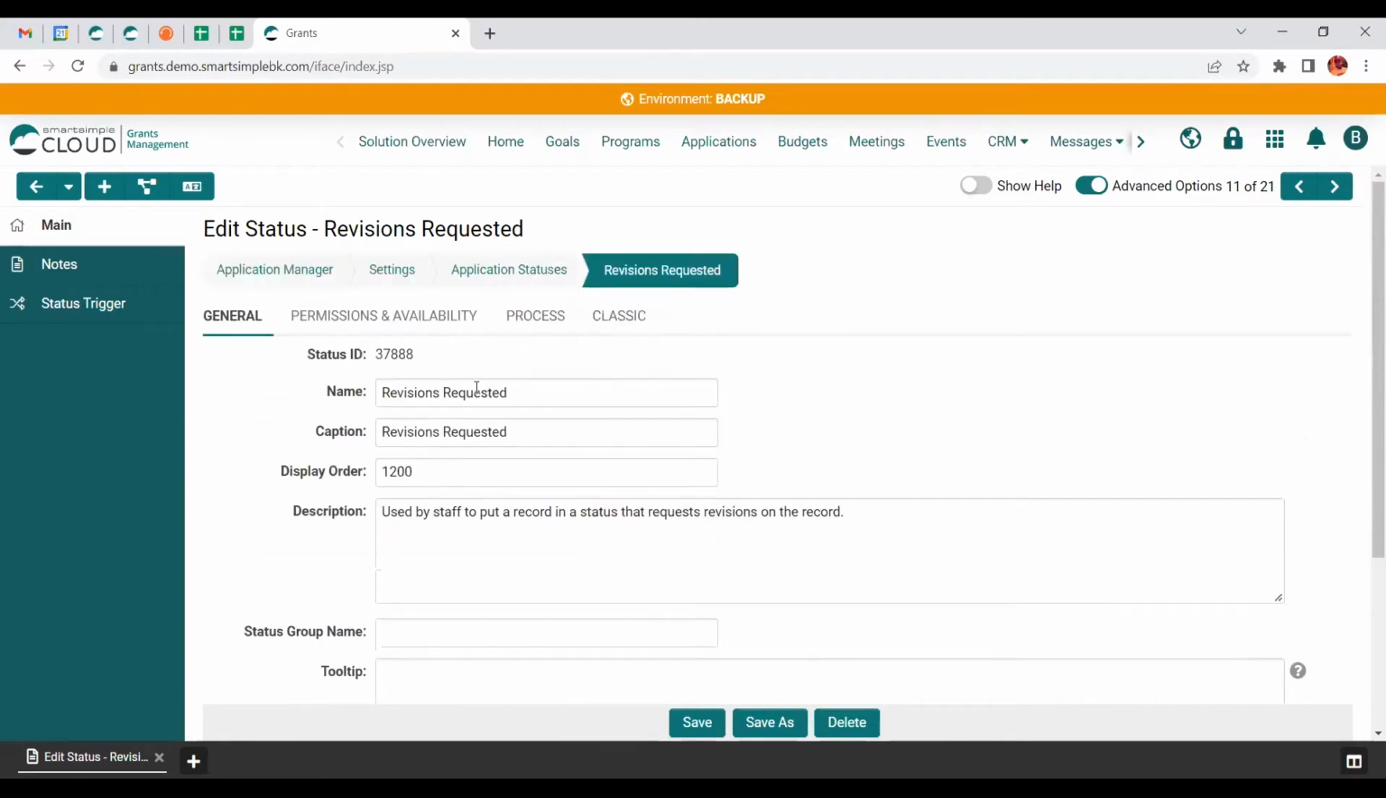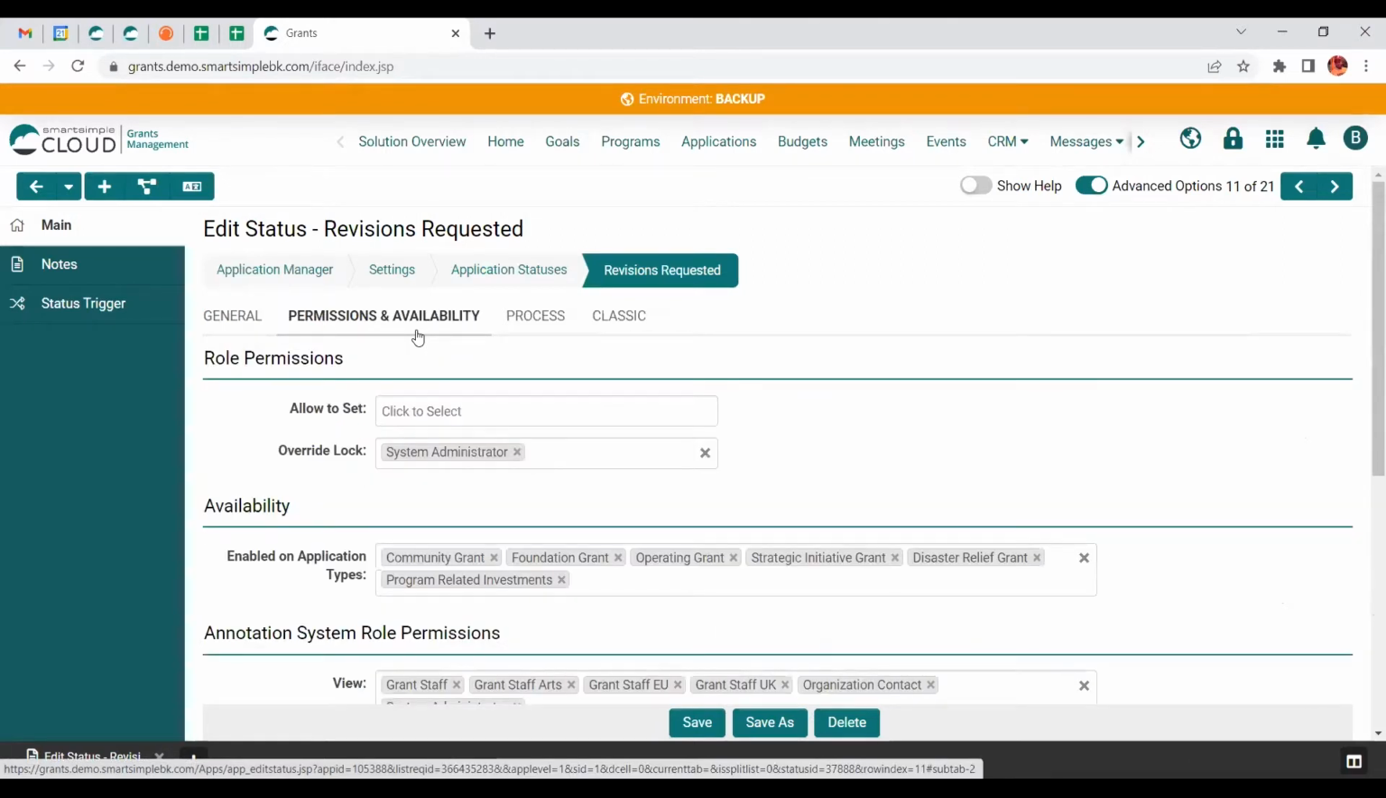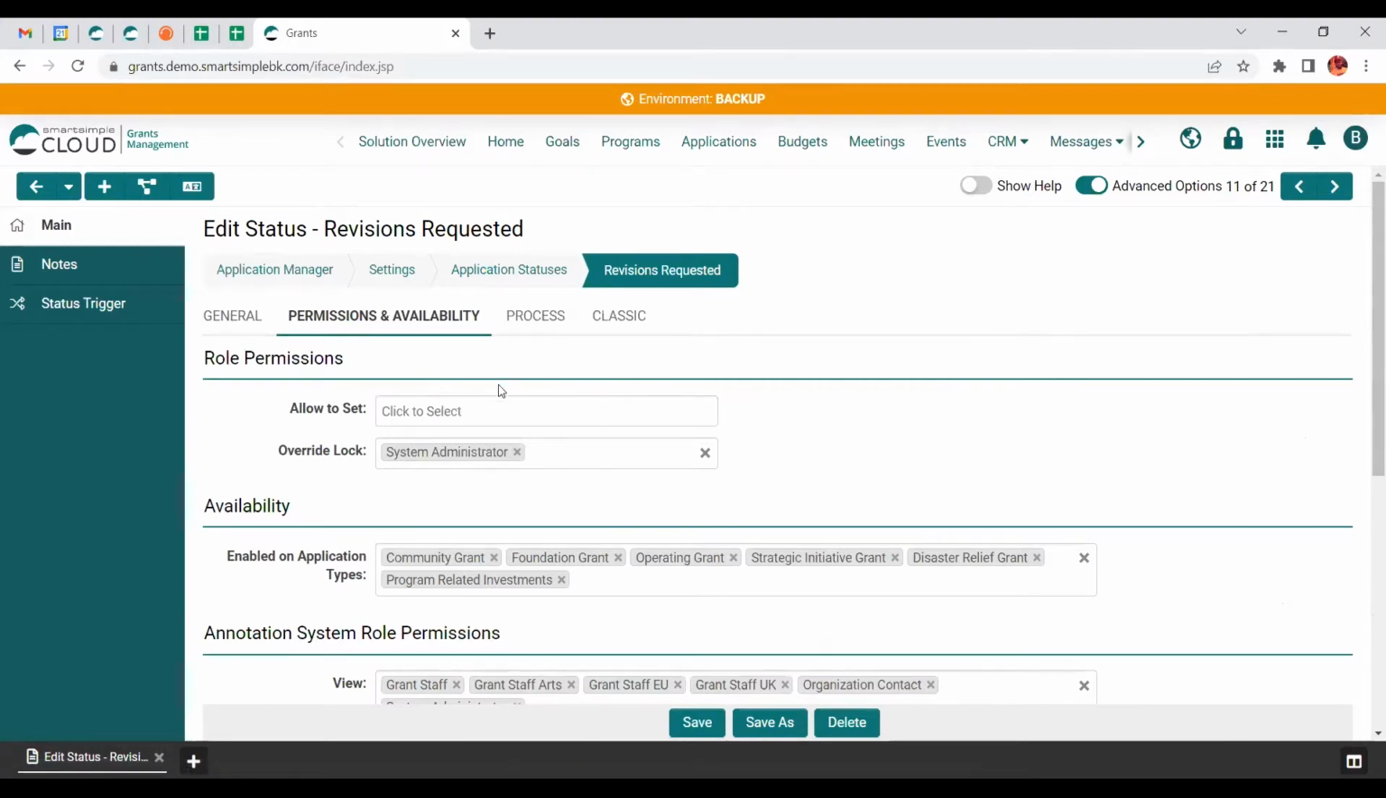And then if you go into the permissions and availability tab, this is where you basically set any roles and permissions that are available on this particular status, who can override locks on the status, and what particular application types, which are the level 1 record types, this particular status is available under. As you can see, I've listed a few different types that it's available under. Once that's done, you can go ahead and save it.